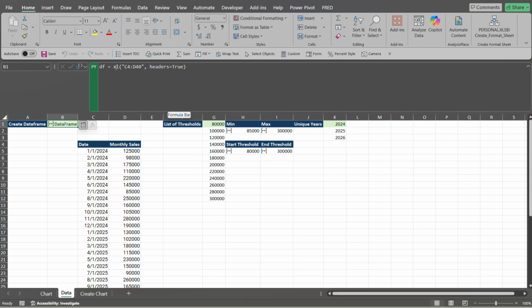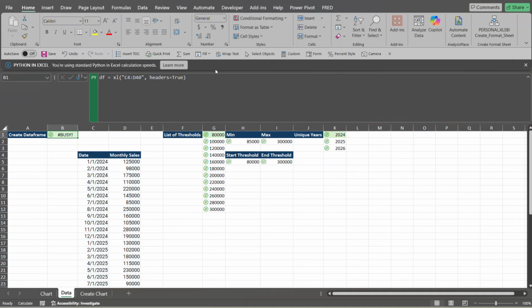You can name it whatever you want. Equal, then you can use the Excel formula within Python, and you have to define a range. Either you can give it an Excel table or a predefined range. I did not convert this to an Excel table, so I selected my range C4 all the way down to D40, and you want to put headers equal true. Once you do that and press Control Enter, as you can see, it recalculates everything over here, and everything's fine. No error came back. So that's how you commit a Python formula within Excel.